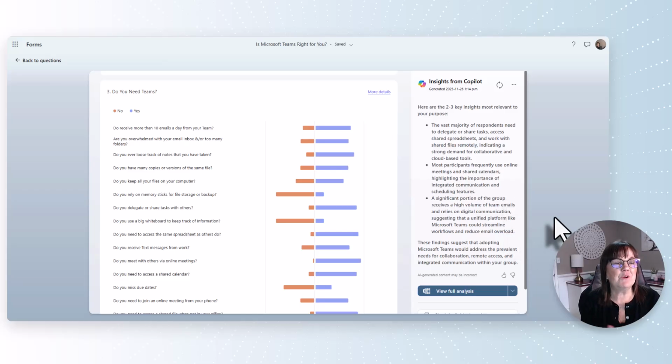But Copilot's doing a great job for me here. It's helping me create the form. It's giving me suggestions on created forms, and it's giving me insights from the answers I receive on these forms. So take a look at this and improve your forms for the future.